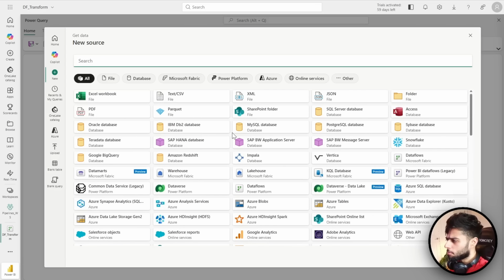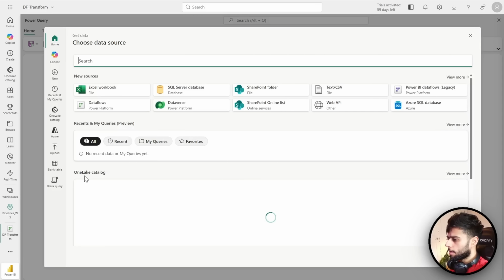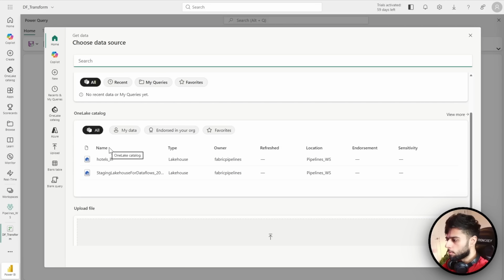Let's say we just want to pick the data from the lakehouse, right? I'll simply say cancel, and let's say another source. And here I'll simply say OneLake catalog, because in this data flow, we do not want to pull the data from outside. We just want to use our existing lakehouse, and we want to perform some transformations.